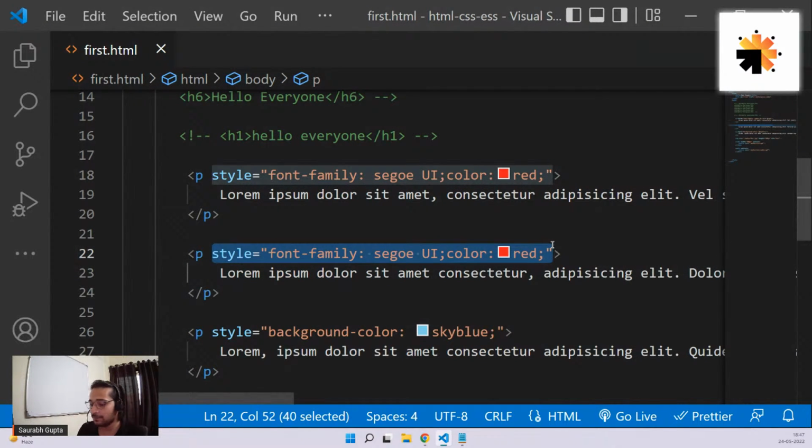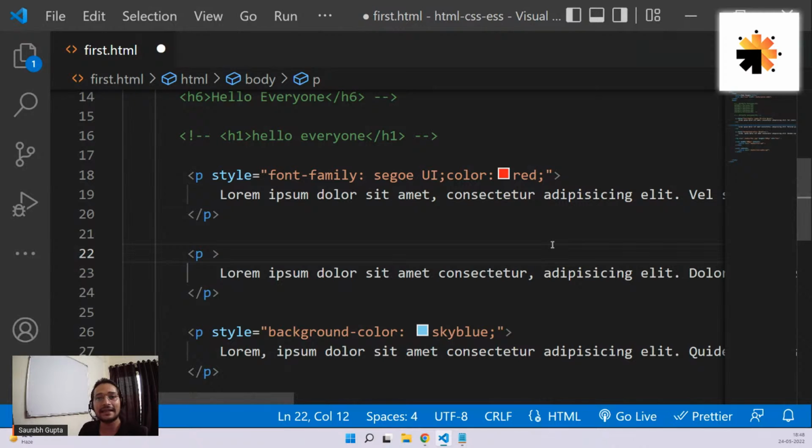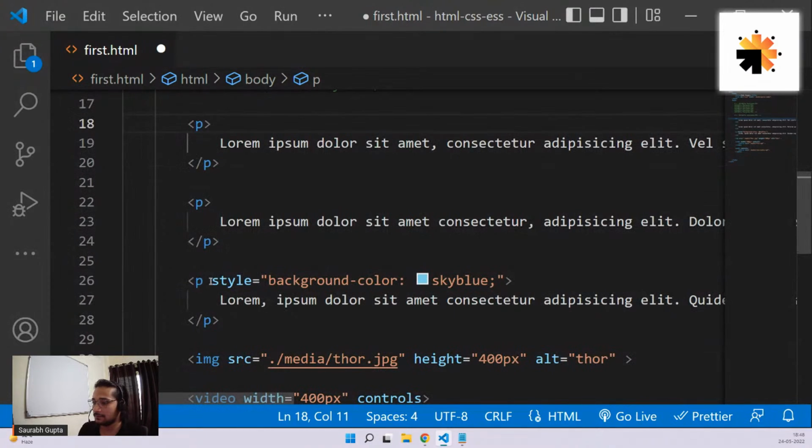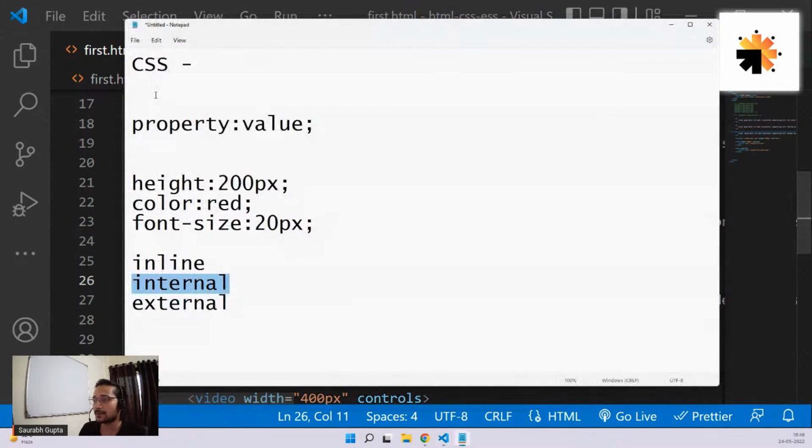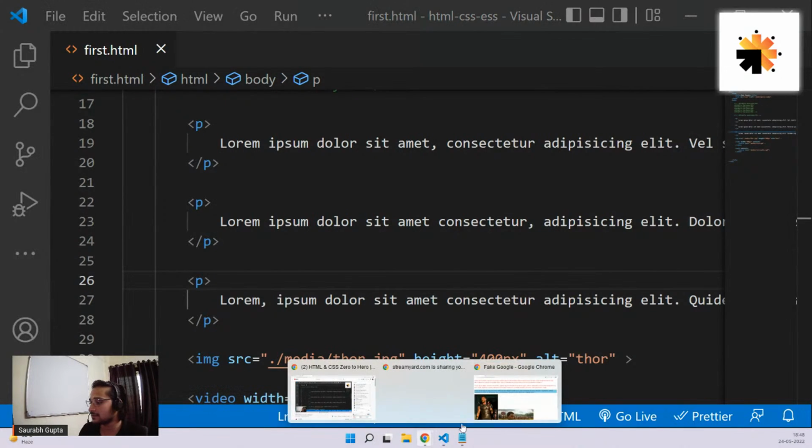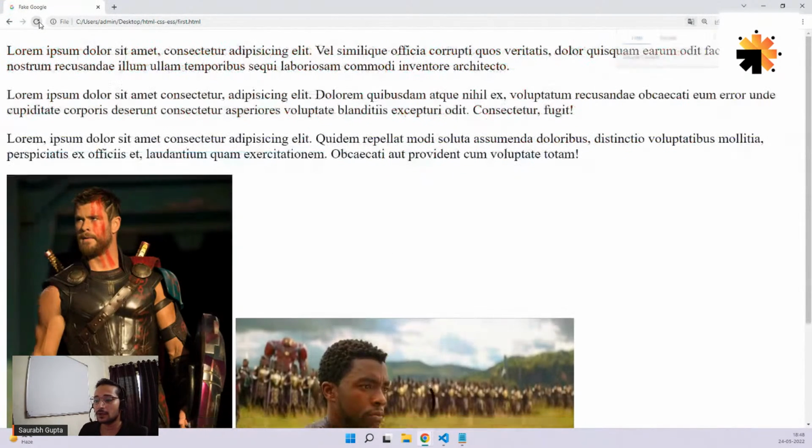So now let's go and let's talk about how to start writing internal CSS. Okay. So let me remove all these styles first. Remove all of this. So again, back to normal, no CSS applied. That's fine. Let's just confirm it once. Yep, you can see no CSS.